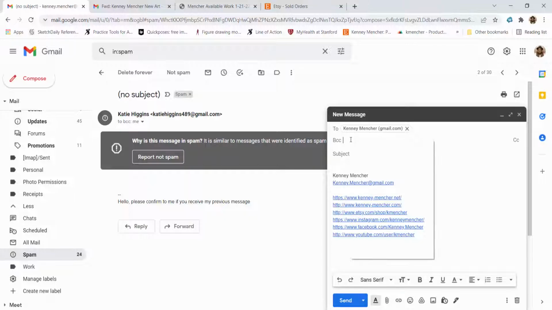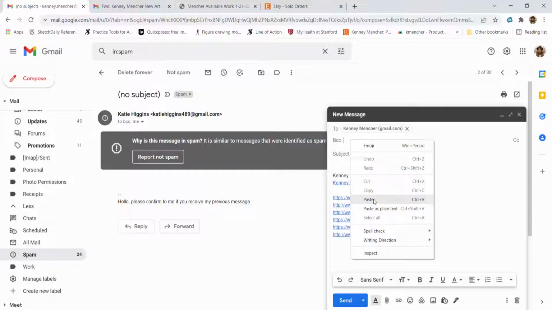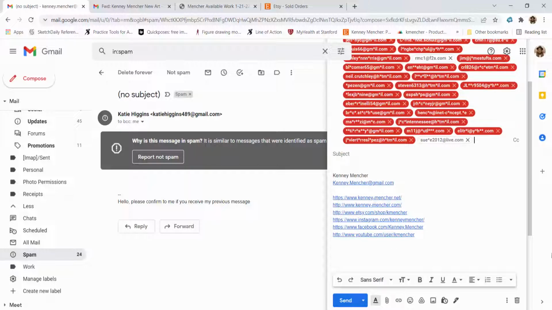So you hit Blind CC, okay, which means that no one else will be able to see the email addresses. And then you paste all of those email addresses into this box, and then you hit return, and it'll make them all populate that field.